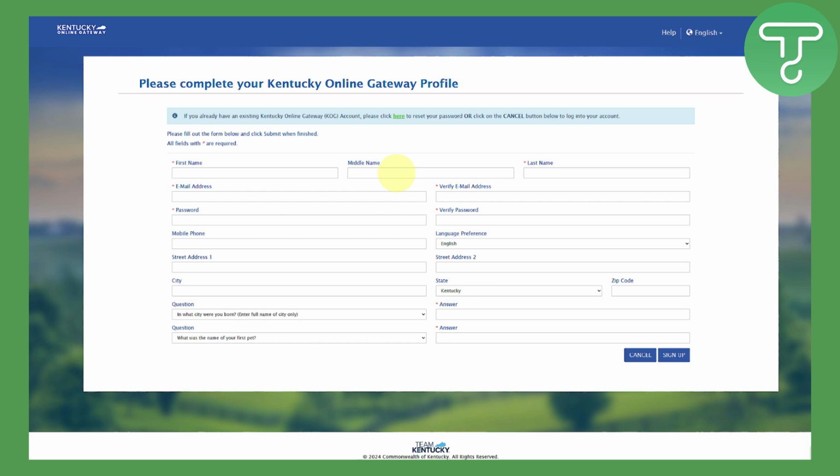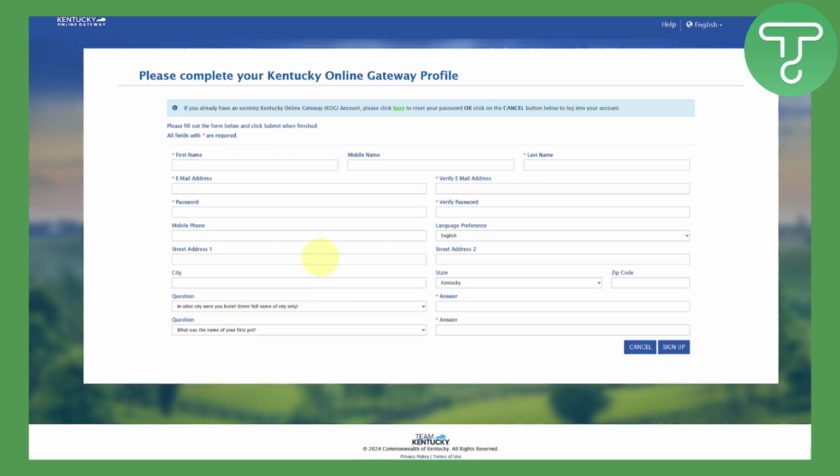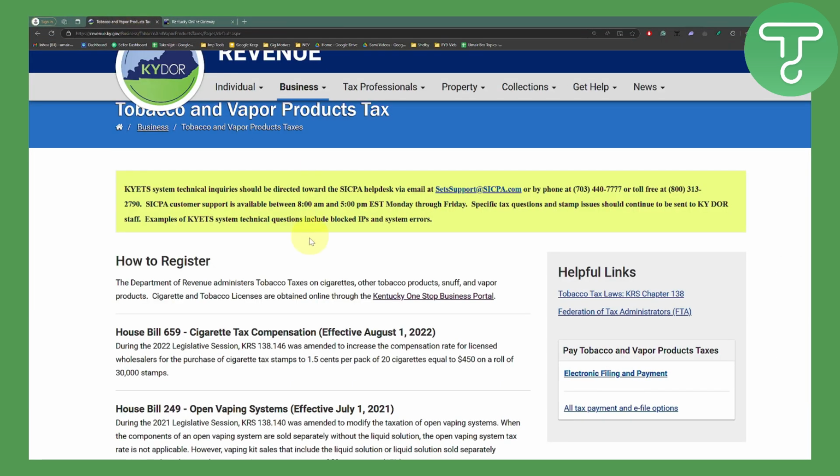Among these fields are going to be your first name, middle name and last name. This is the basic level of verification that you're going to be doing. If you already have an existing Kentucky Online Gateway account, you can of course head over to that section and sign in, but this is going to be important since we are logging into the platform for the first time, and we need to provide a very authentic email that we will be working with. Then we need to provide our mobile number and city address and everything. So let's assume that we are now signed into our account.